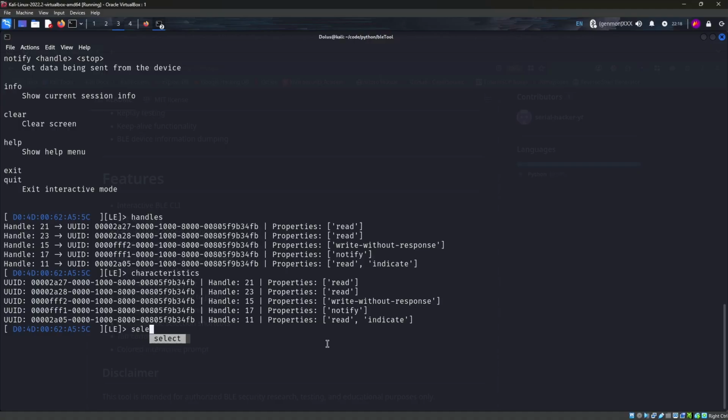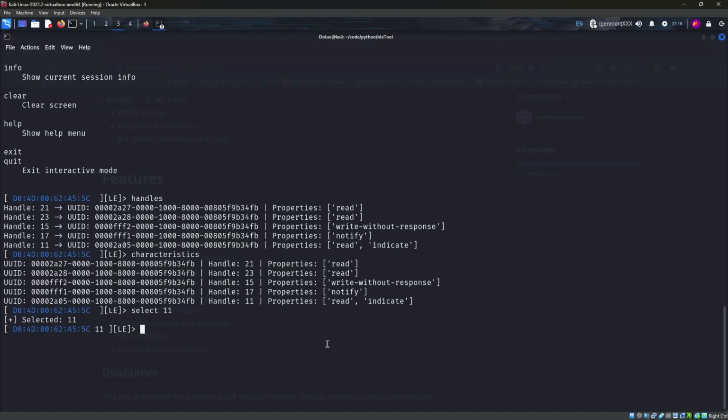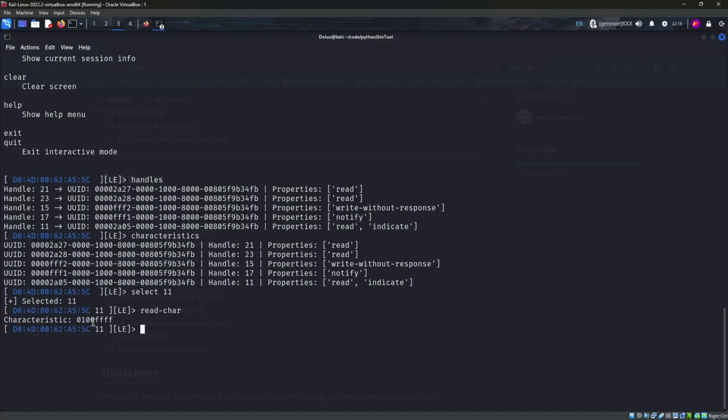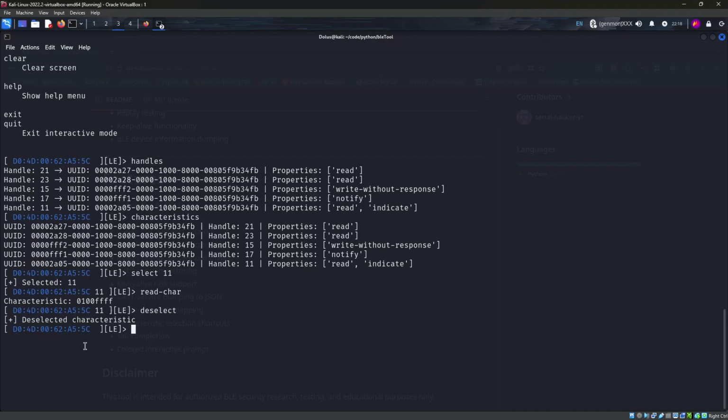I also have the select feature. So if I select the 11th handle, we can see it's selected. It shows us right here that it's selected. And now if I want to read this handle, I can read that handle. I can deselect this handle, and you'll see it disappears. And now I can do the same thing with the write without response or any sort of write handle.